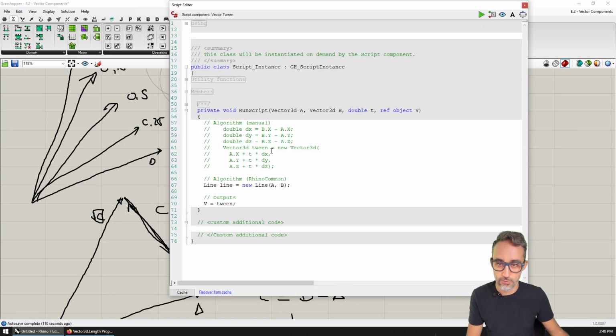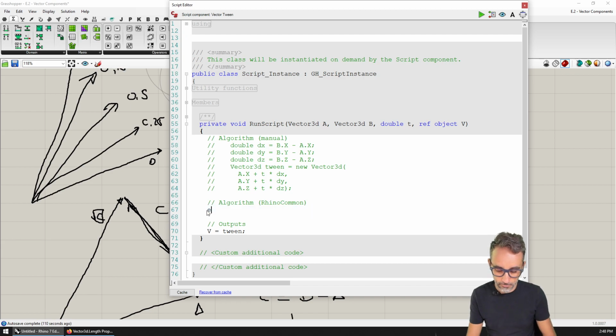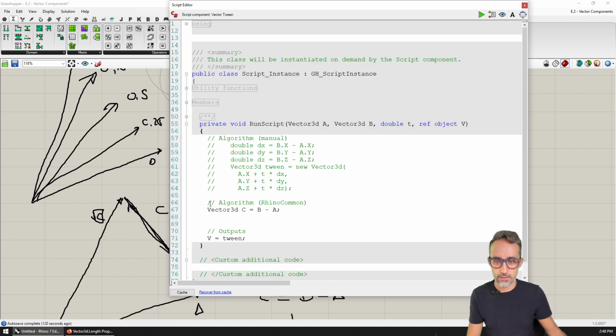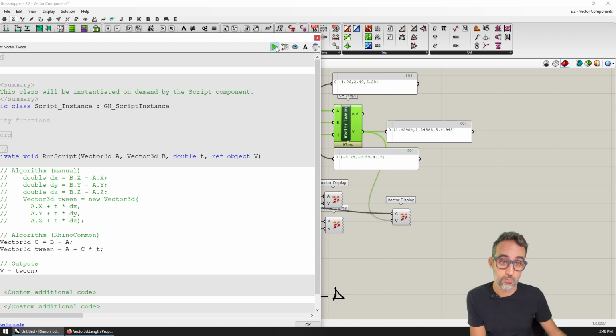So let's do that. So what I'm going to do is I'm going to say vector 3D AB is going to be a vector. I'm going to call it C to be consistent, which is B minus A. And then vector 3D tween is going to be equal to vector A plus vector C times t. And all of this is possible because Rhino Common allows me to add vectors, to subtract vectors, to multiply vectors by scalars so that you amplify or reduce their lengths, to add them together, etc. And I believe this should actually work, correct?